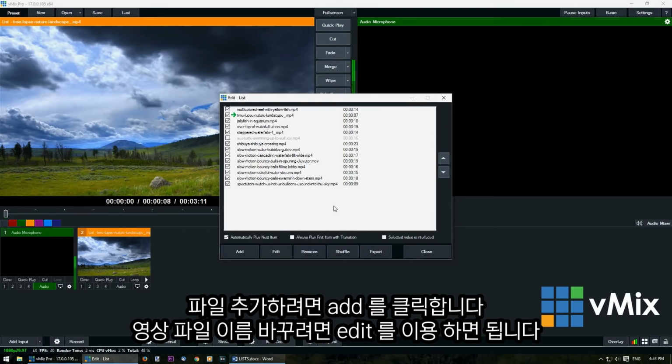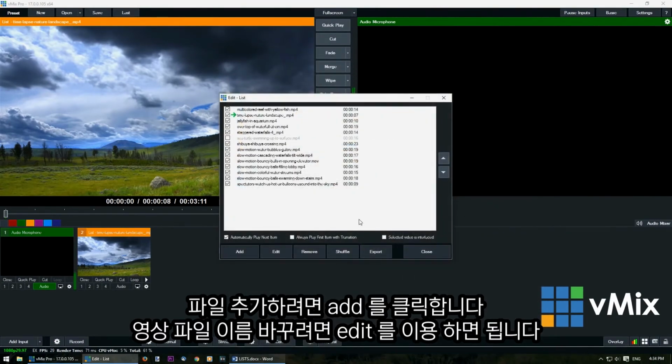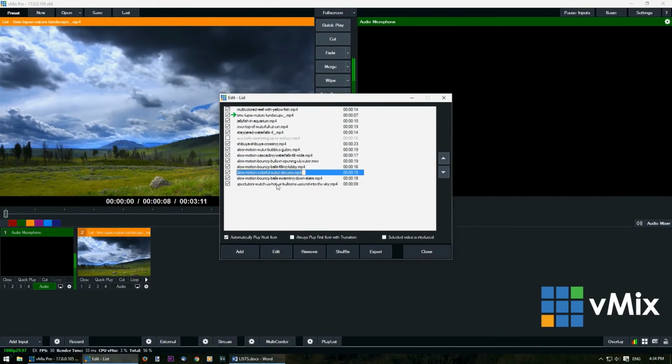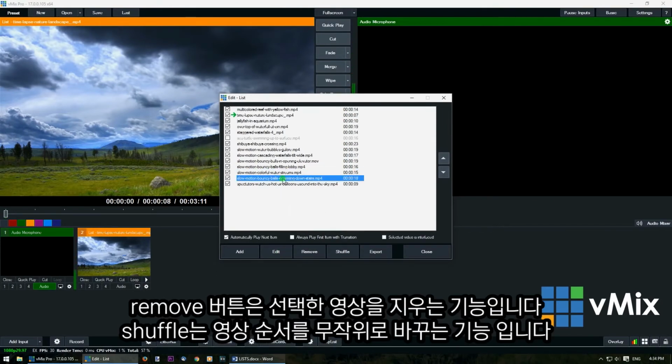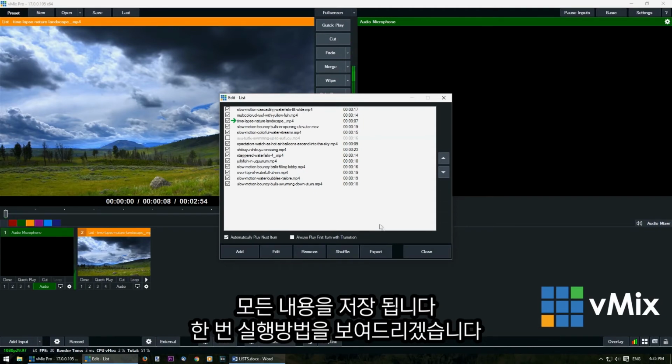Now to add new files or lists, click add. Add new files or playlists. To edit a file name, select it and click edit. If you select one and then click remove, it's going to remove it from your list. And then shuffle will again shuffle the order of them. Now export allows you to create an M3u file that you can use in future vMix productions or even with another program like VLC. Now to save the settings, just click close.